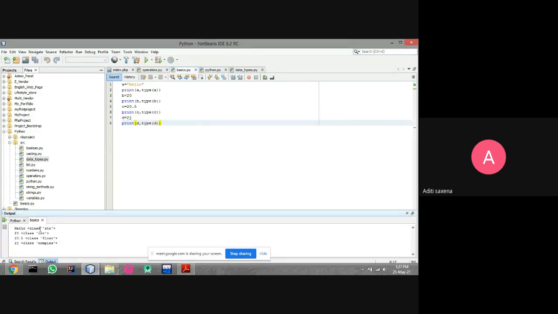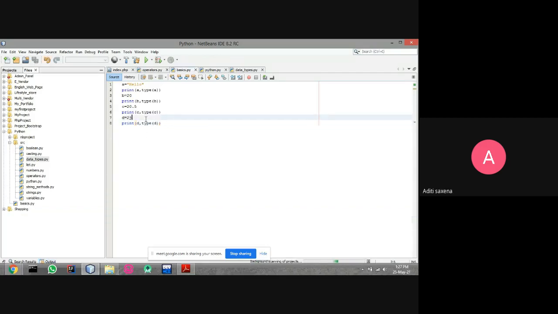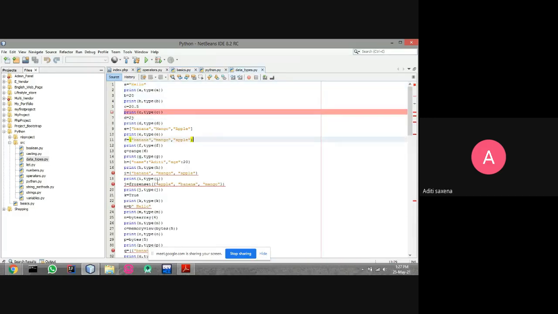So hello has class string, meaning hello is a variable of type string. Then 20 is of type integer. Then variable c, 20.5, is of float type, and d, that is 2j, is a complex variable. You are all, I think, familiar with complex numbers with i and j. So in Python we basically have the data types: integer, float, string, boolean, and complex. Then we also have other data types like list.